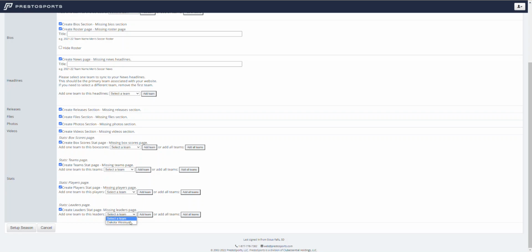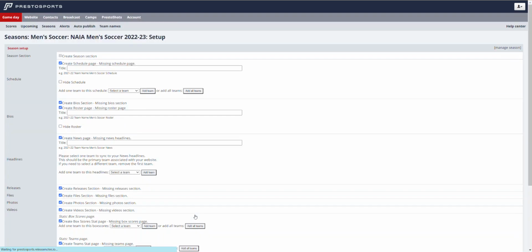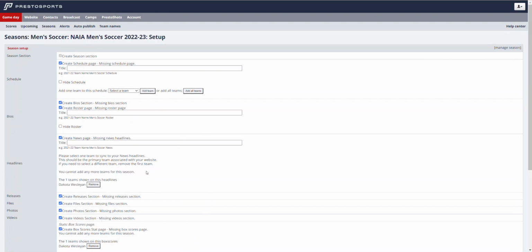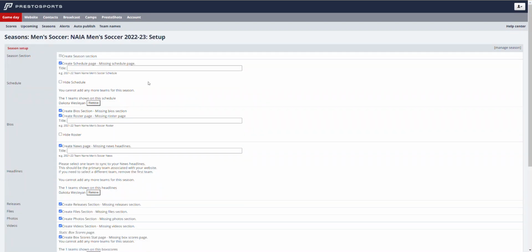So if you only have access to one team like we do here as Dakota Wesleyan, what you can do is just hit add all teams for each one of these. And you're going to want to do that for your headlines, and then again up here for the schedule. And now we can begin filling in these three text boxes.